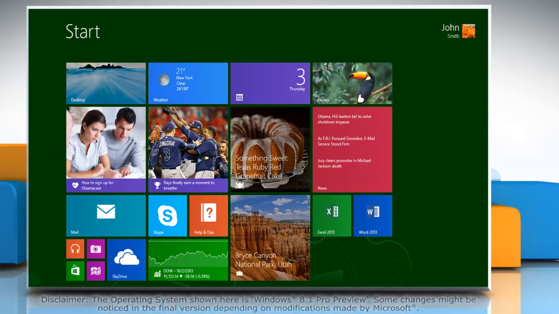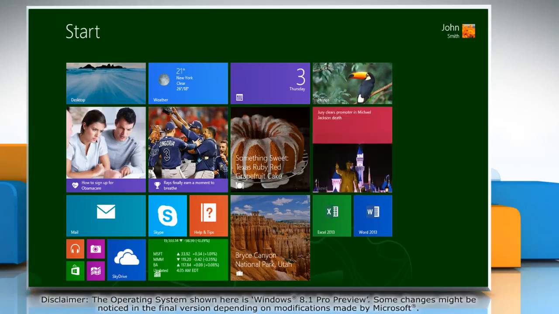Hello friends. Do you want to lock a drive or partition in your Windows 8 PC? You can encrypt it from Windows Explorer using BitLocker. Let me show you how.